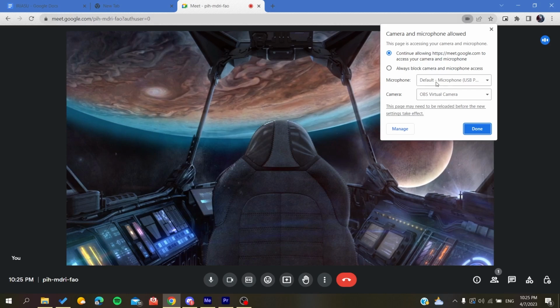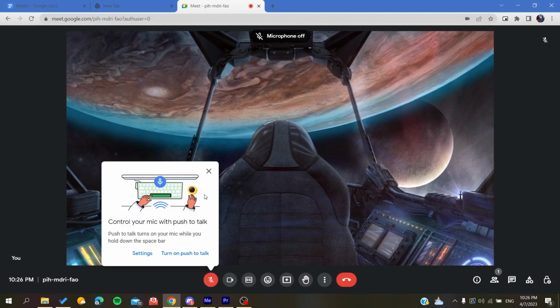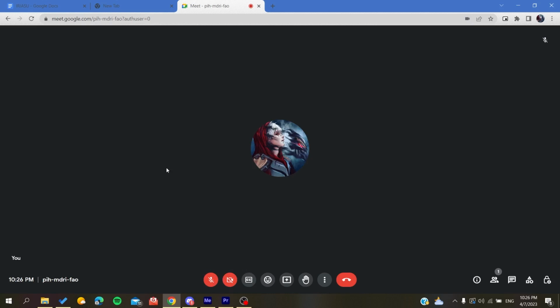And as you can see, those are my settings, or those are my devices, and you need to give it the access, click and done. And now you will be able to block and unblock your microphone or your video however you want in the meeting. So basically this is how you can do it.